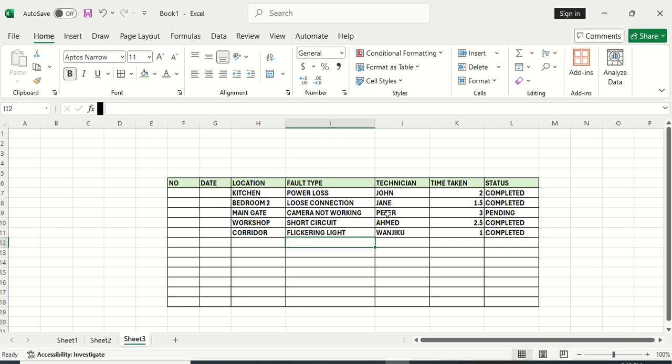What other problem did we have? DVR was offline. At which point? Security room. Now, who was in charge? That was Kamau. How many hours? 2 hours, but it is pending.